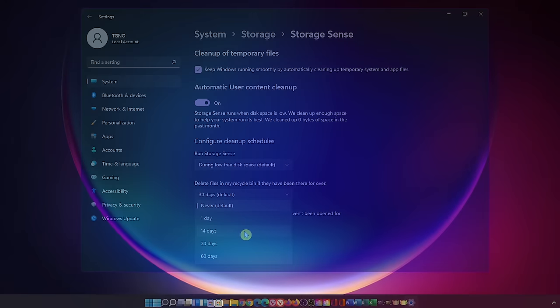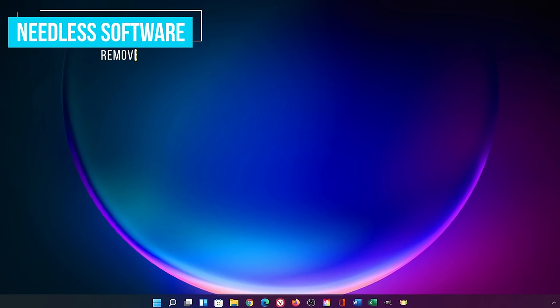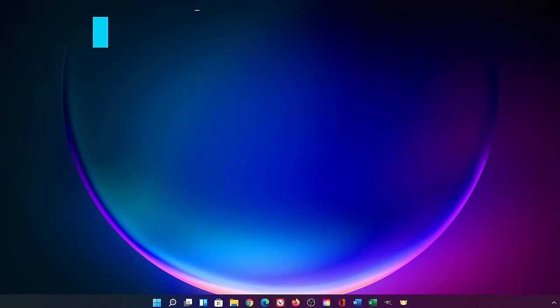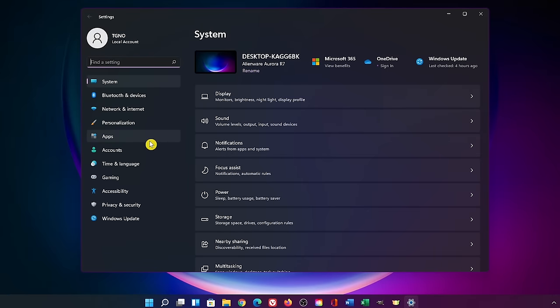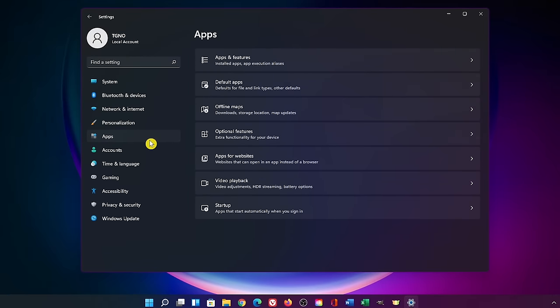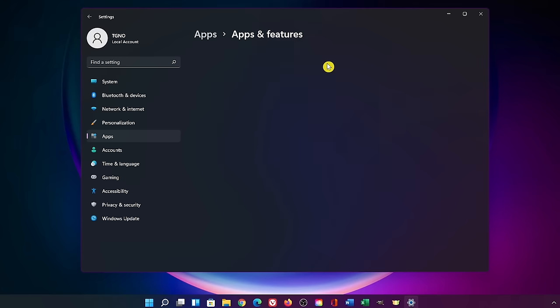time. While you're removing needless files, this would also be a good time to get rid of the programs that you no longer use, taking up space on your drives. Once again, open the Settings app. In the left pane, select Apps. Then click Apps and Features.